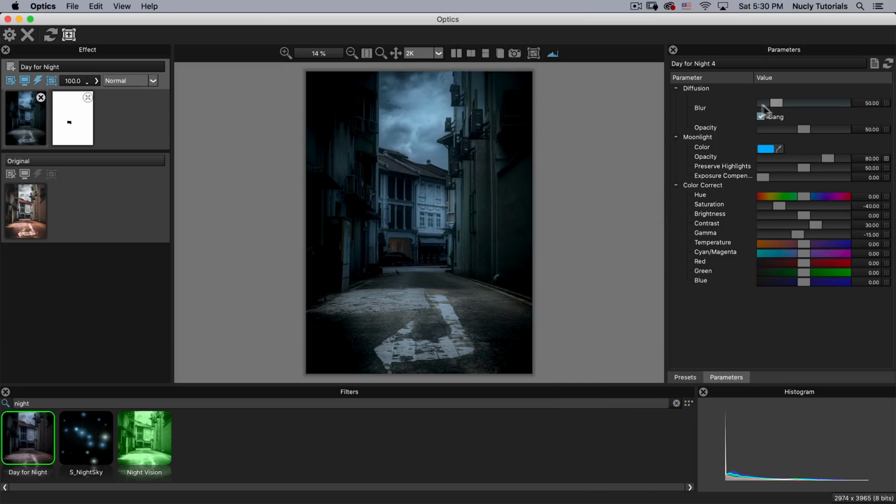I can also change other parameters here, such as if I wanted it to be a little bit darker, or if I wanted it to have a little more contrast. So you can always adjust those things here.